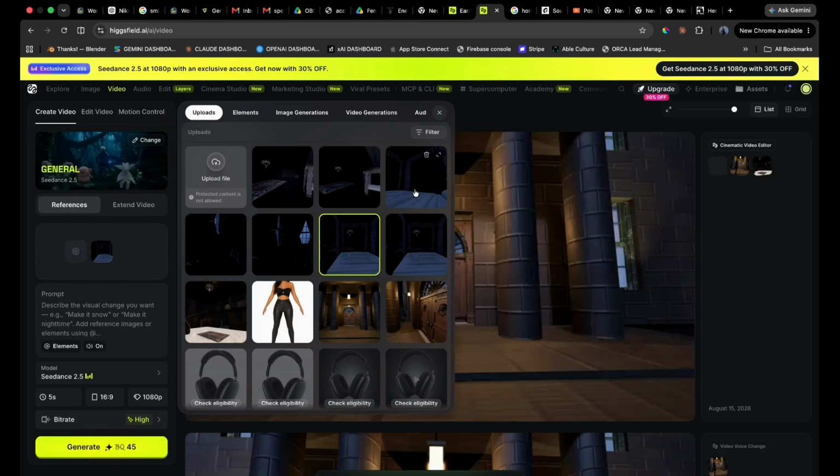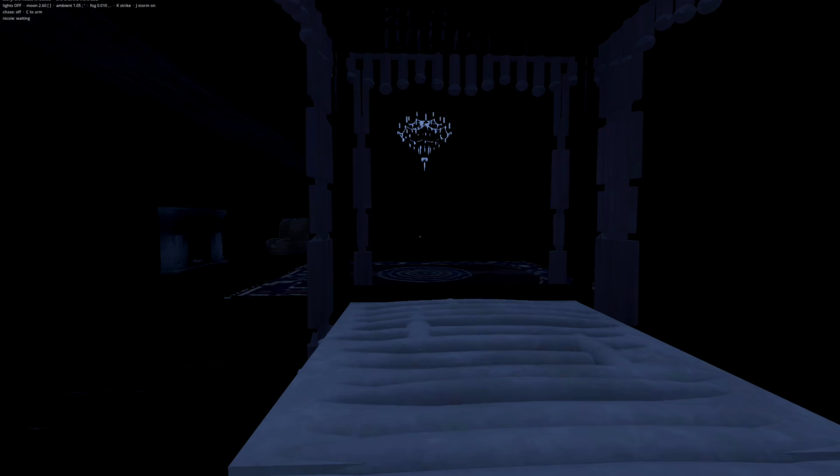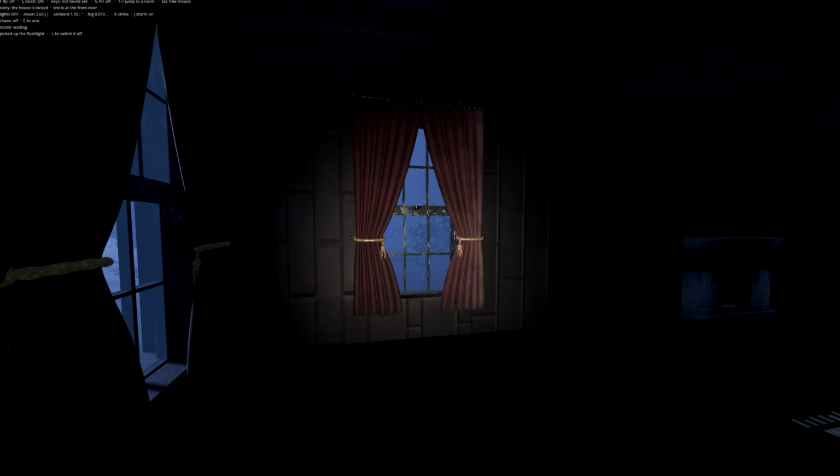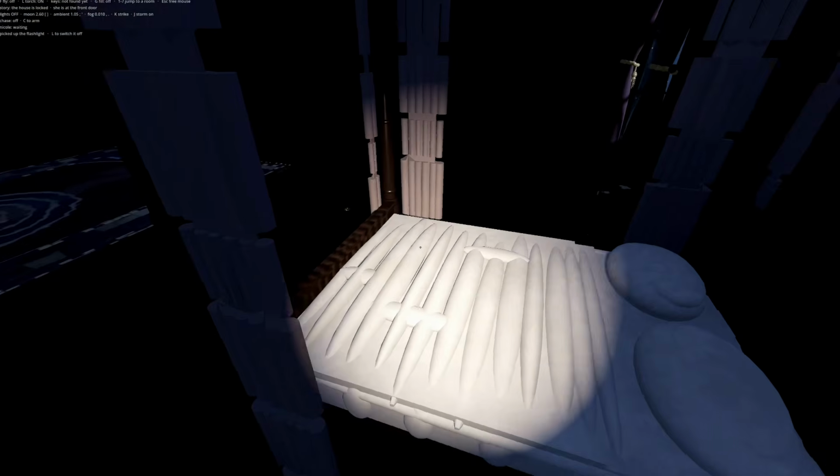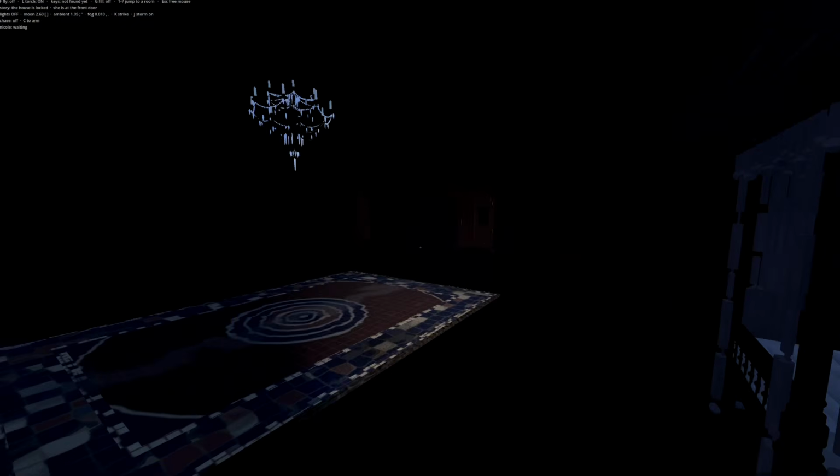The first step was deciding exactly where the cutscene would begin and end. I wanted it to begin from the player's view in bed and end from the same standing position where gameplay would start. Planning that final frame before generating anything was important because I did not want the camera to jump when control returned to the player.